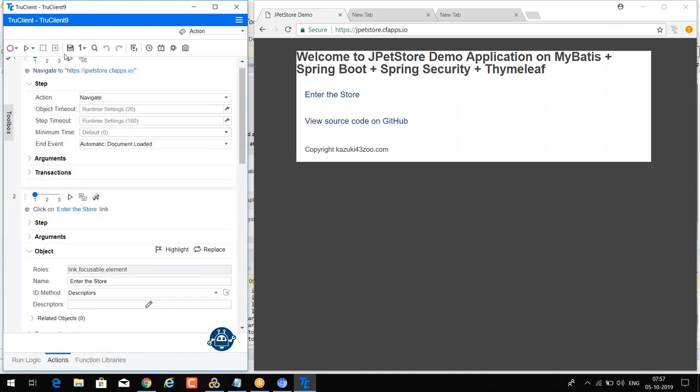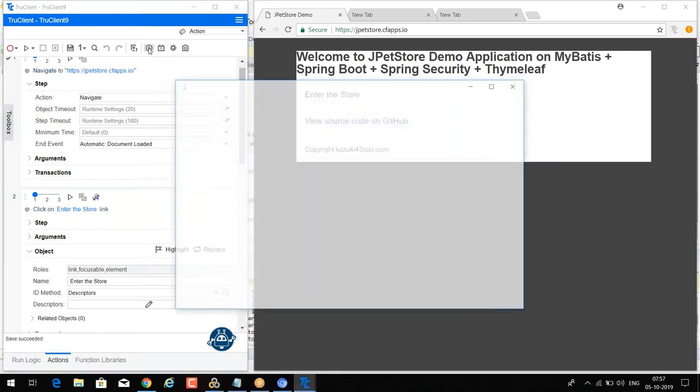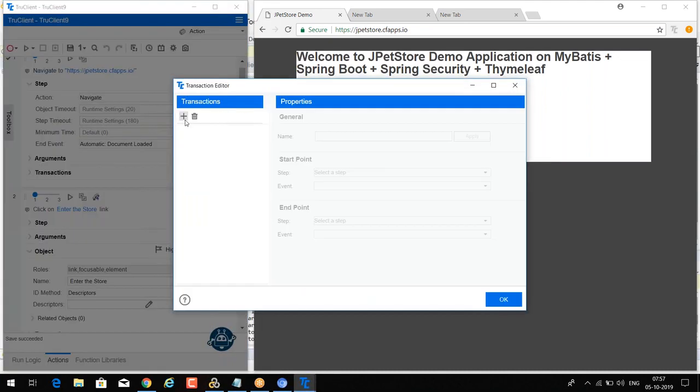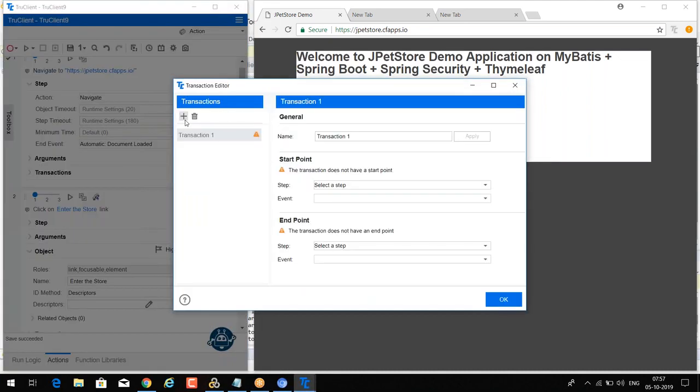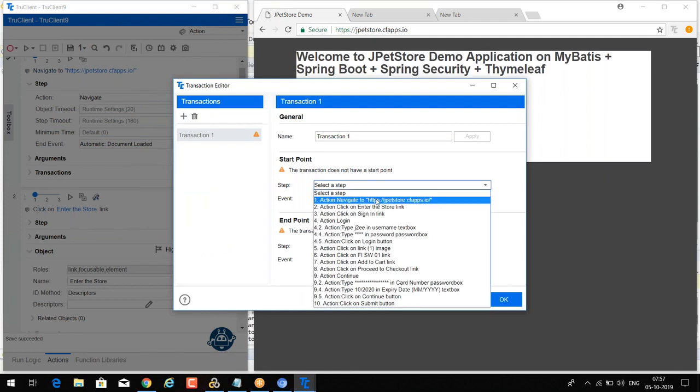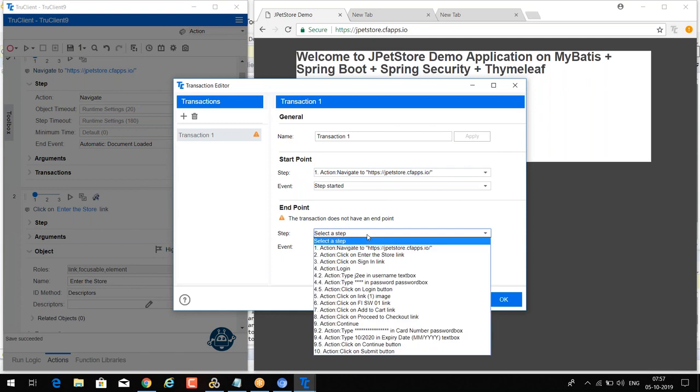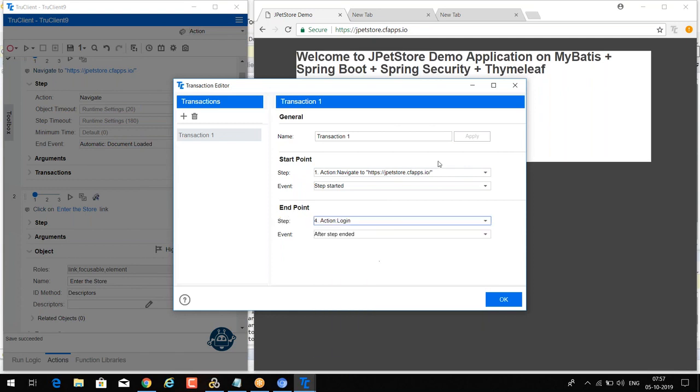Now recording is not enough. We have to again bind those steps into some transactions, right? So from here I can open the transactions. You can bind all those steps in some transactions, like transaction 1. You can select from here to where you want to. So this is how we can bind those steps in the transactions. Okay, so now click on OK.